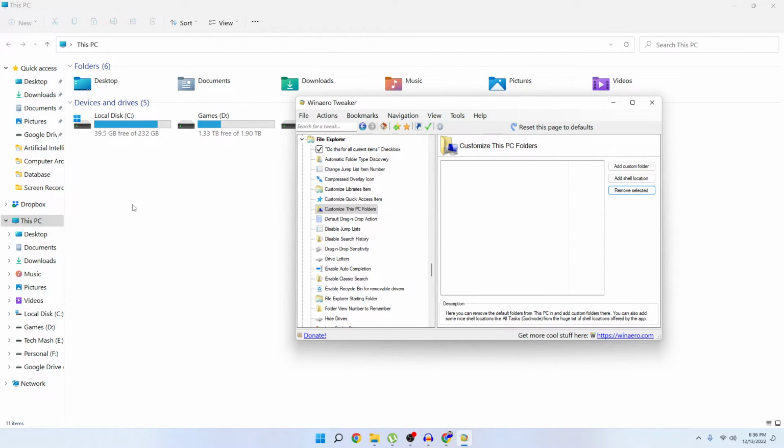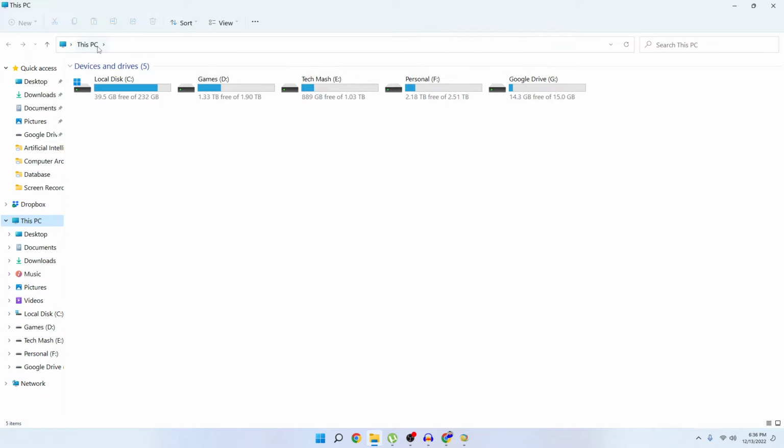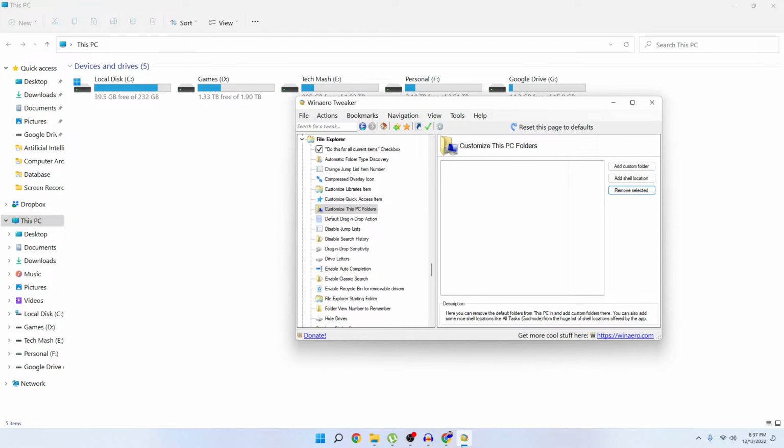Now if you refresh your This PC, you can see that the folder section is gone from your This PC, and this is looking much cleaner now. You can also tweak a lot of things with this software, so you can explore it to see what you can do. And at any point of time, if you want to get back the folders option, you can just click on Reset This Page to Defaults.